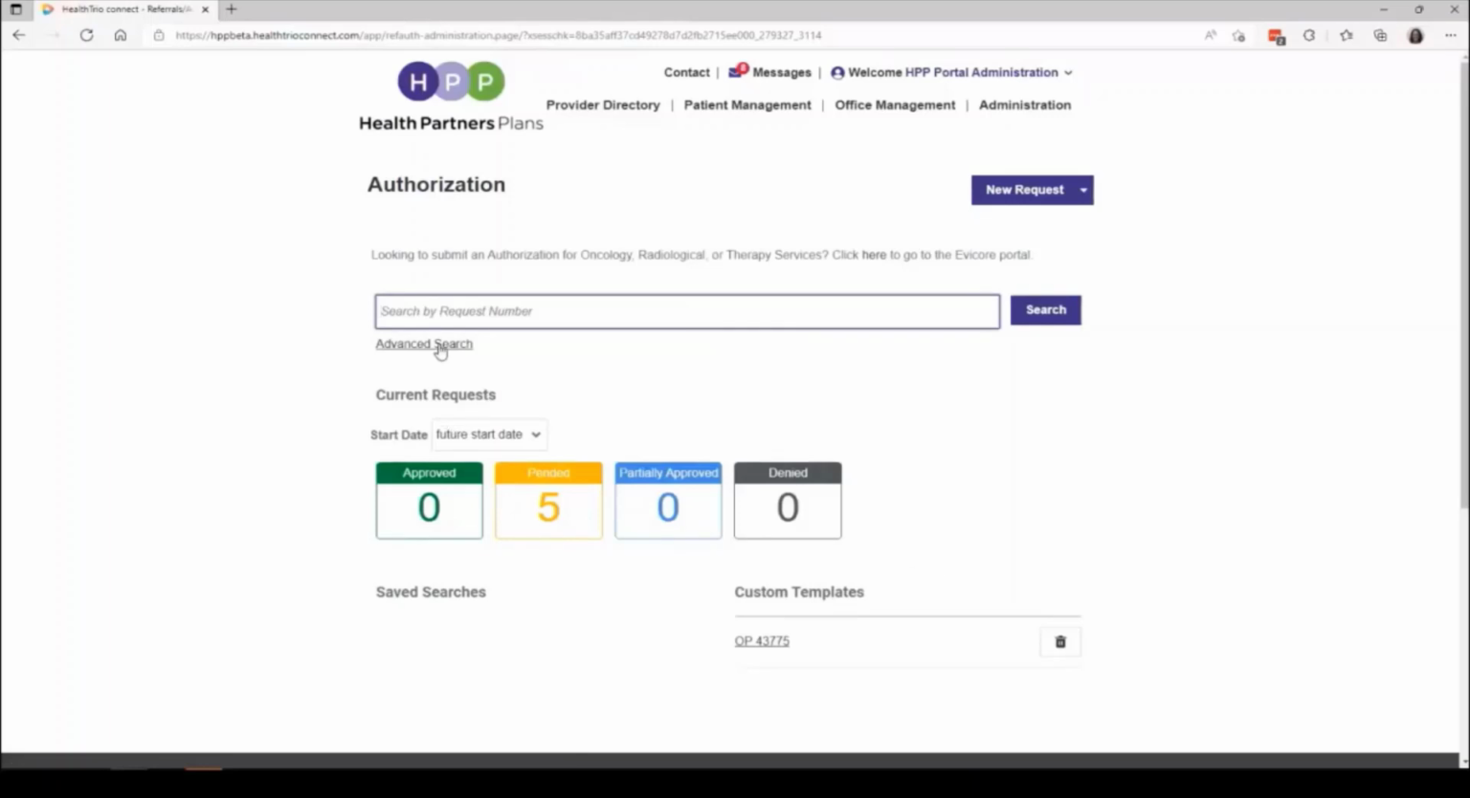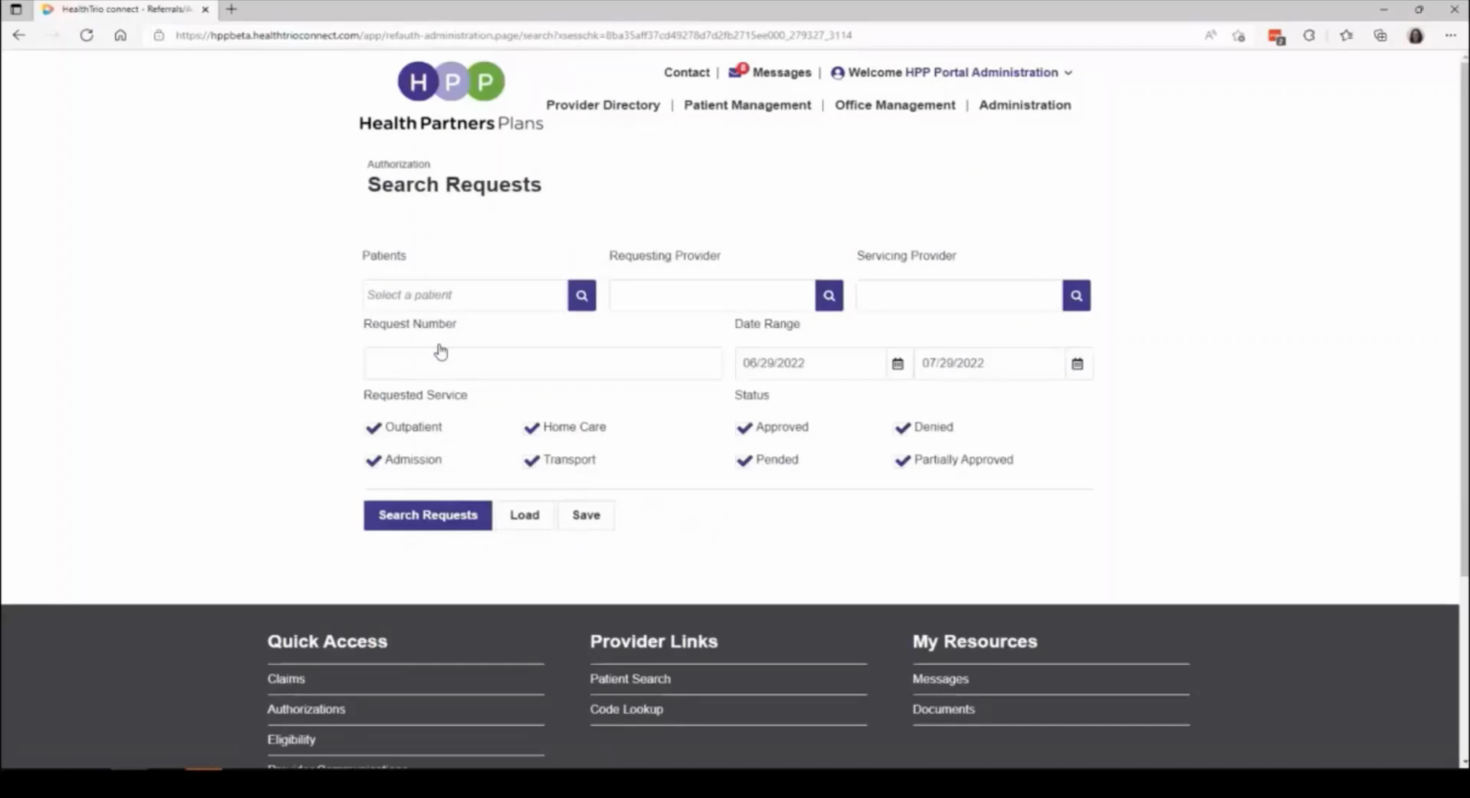You can also go into advanced search. This is a way to search for authorizations and really drill down on specifics. You can search by patient, by requesting or servicing provider. You can include date ranges. You can include the requested service and the requested status. Some providers' offices are only interested in certain things. They can uncheck what they are interested in. Say, I'm only interested in my outpatient denials. They can uncheck all of these things.